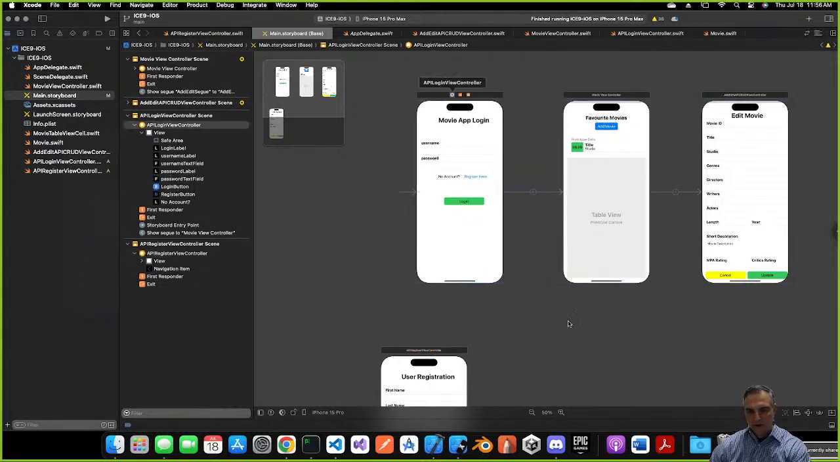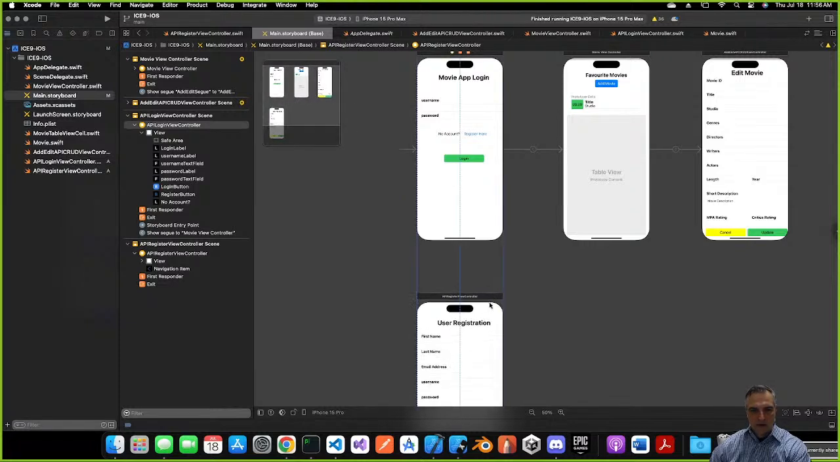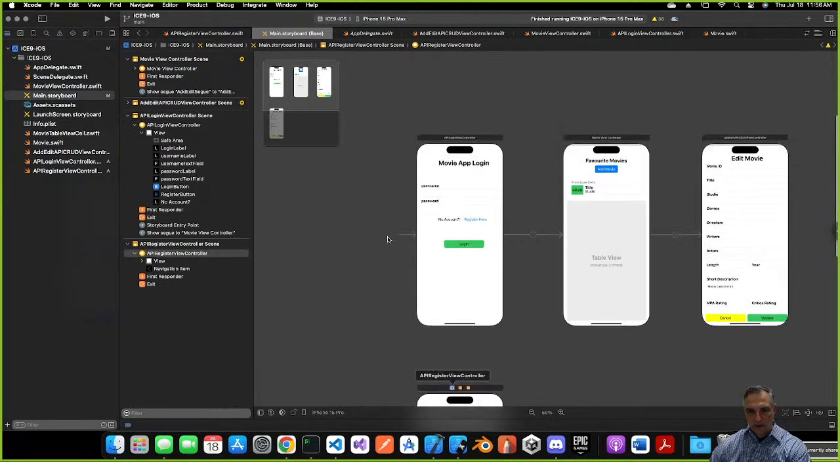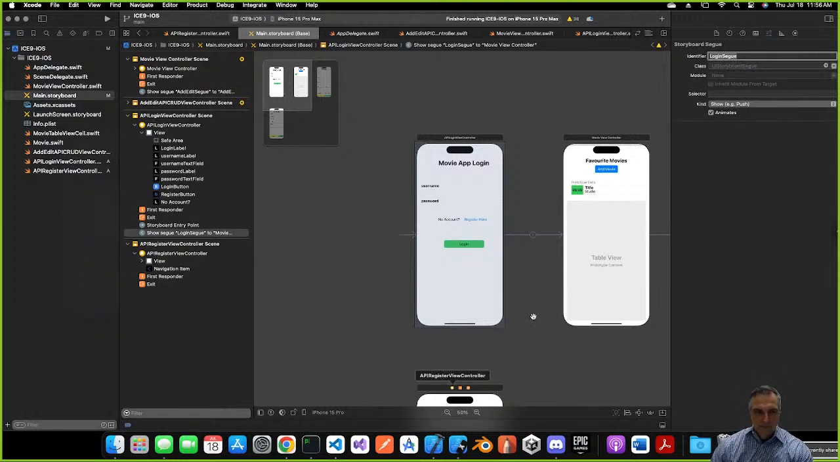Again, all we're doing is setting up what these views are going to look like here. So far we have our entry point here, and we set up this. We need to say what this is. I click on this, go over here to the identifier, and identify what this thing is called. This is called the login segue. We need to put that in. That's the login segue.